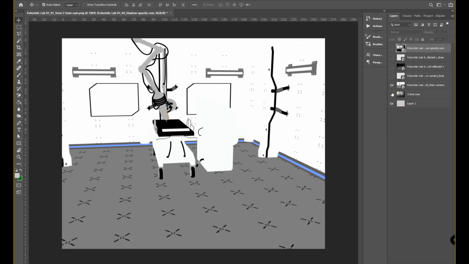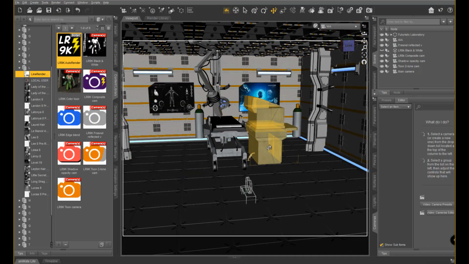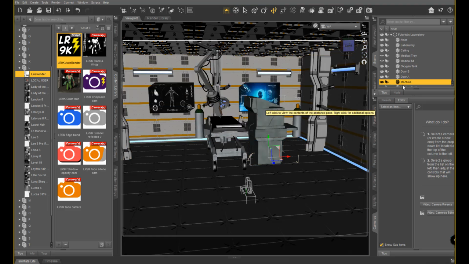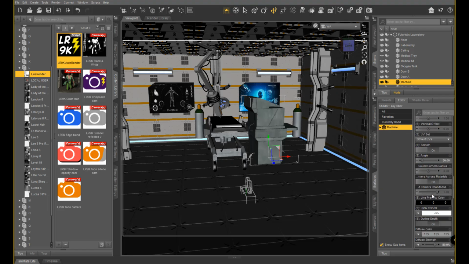So let's see if we can improve that output a little bit. Let's go back to DAZ Studio again and see what we can do. Some objects seem fairly clear-cut to me: that center console and also the operating table. Those two things, I think we can give different color IDs, and then let's see what that ends up looking like. So let's grab the machine.